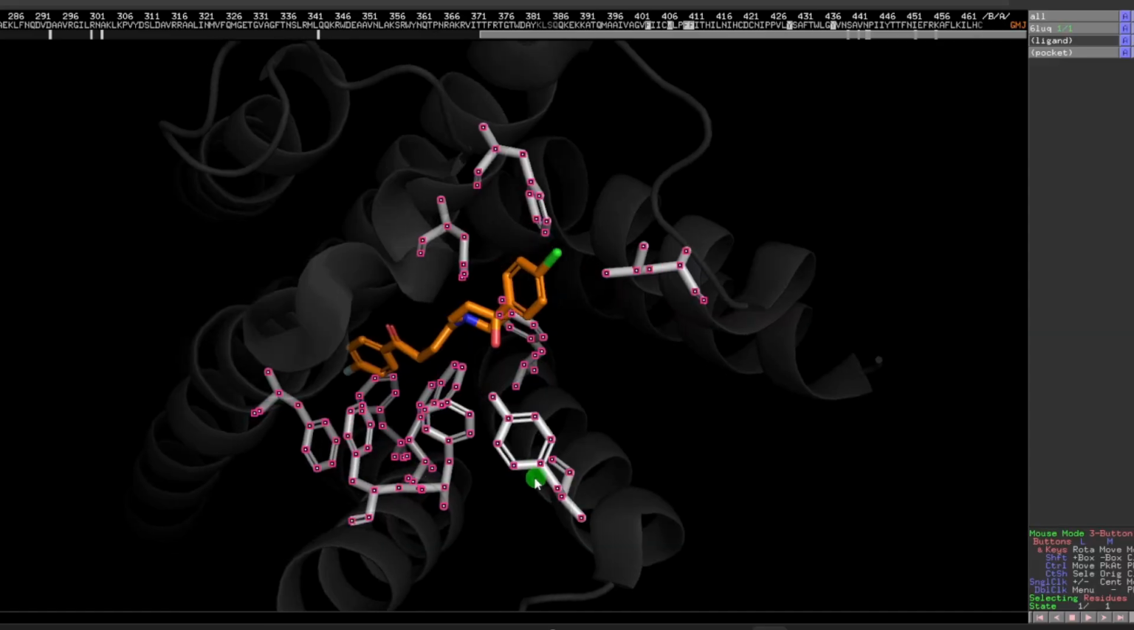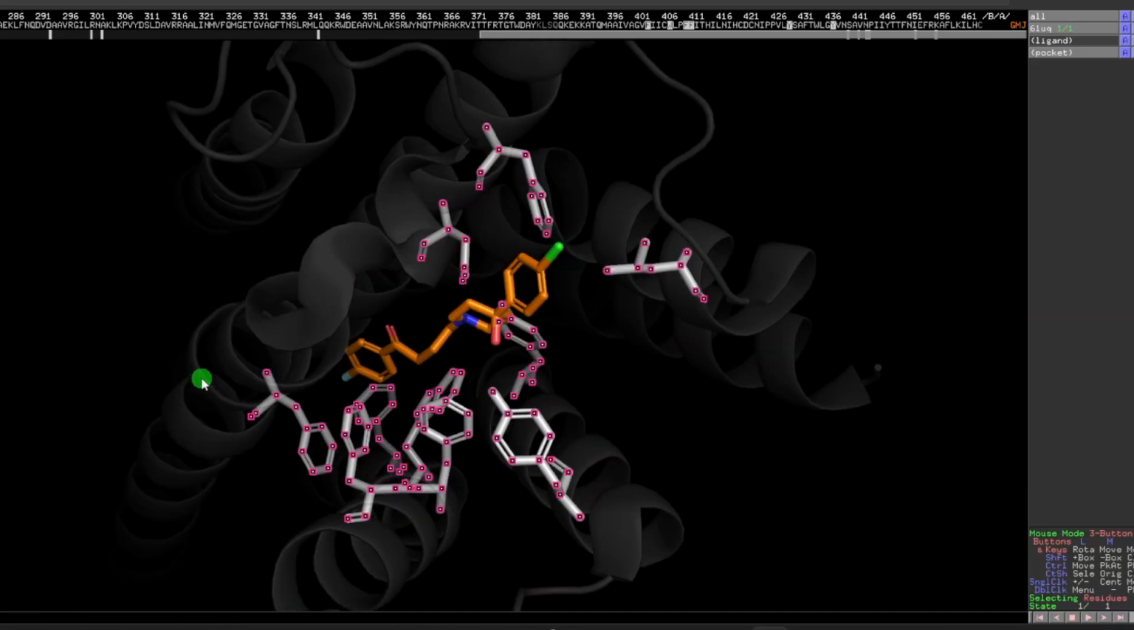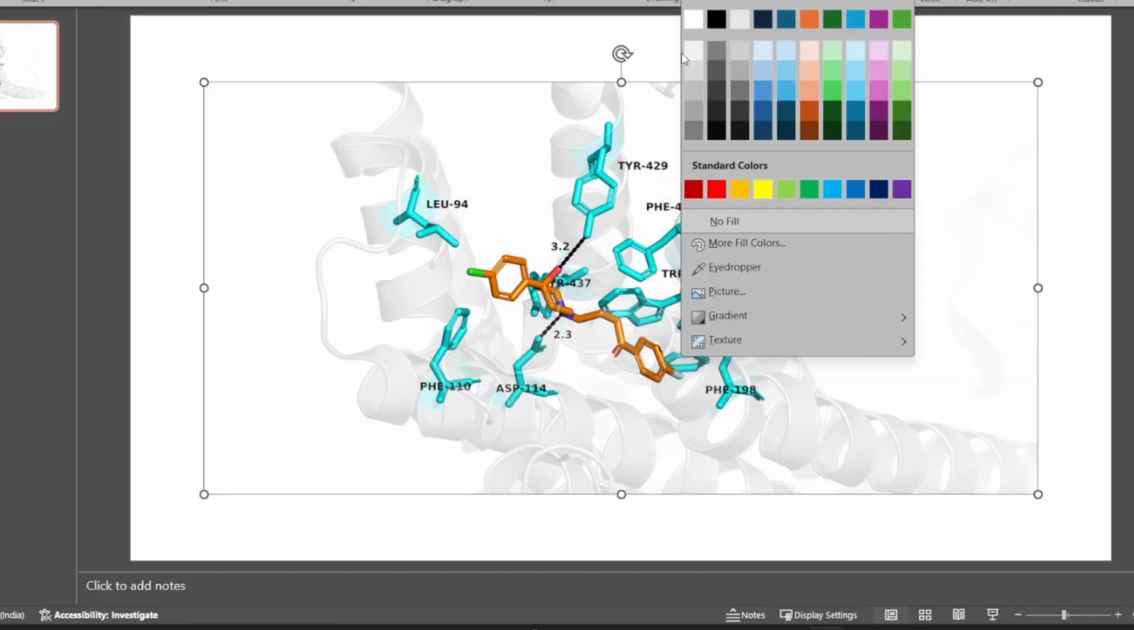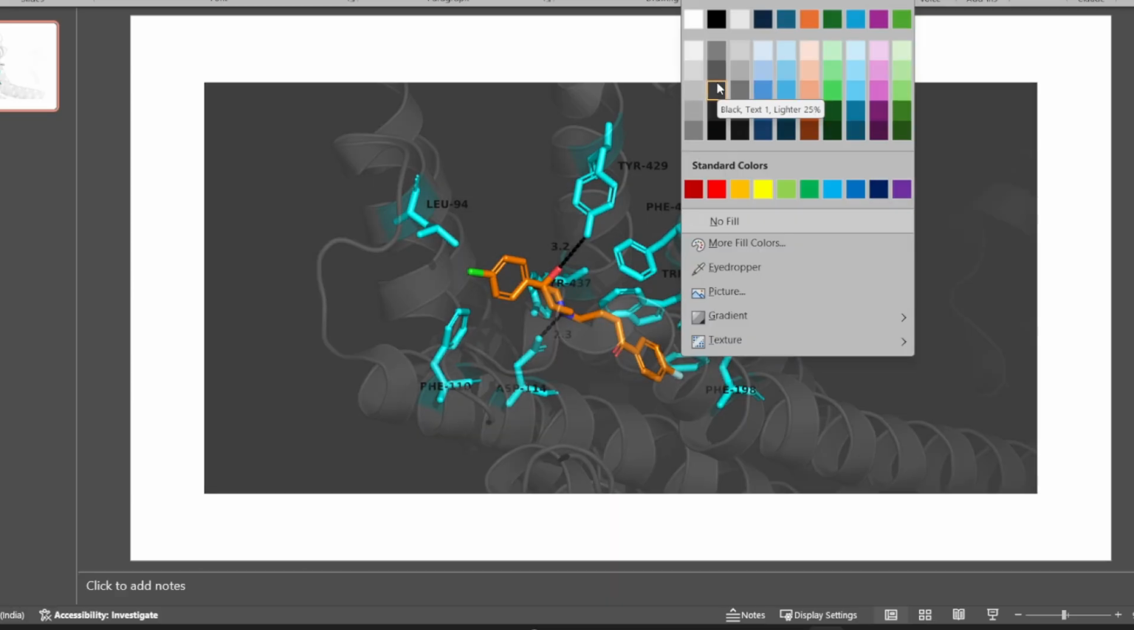Hi everyone, welcome to this masterclass where I will be showing you how you can effectively use PyMOL and get publication quality images that you can use in your research papers and review papers. We will be using the hidden features of PyMOL that will give you high quality images. In this tutorial, I will show you how you can get the structure and then change the visualization of the ligand molecule.